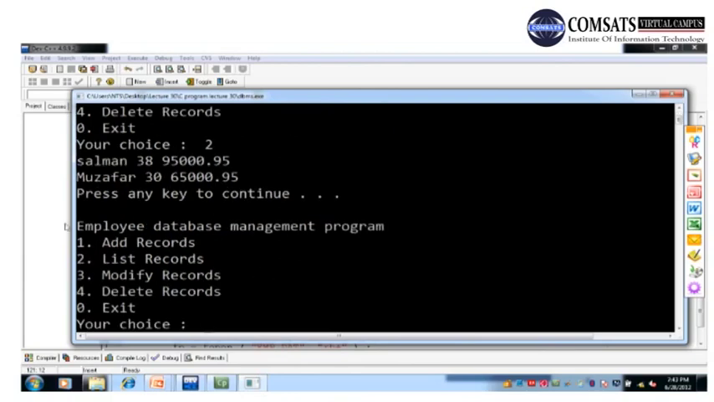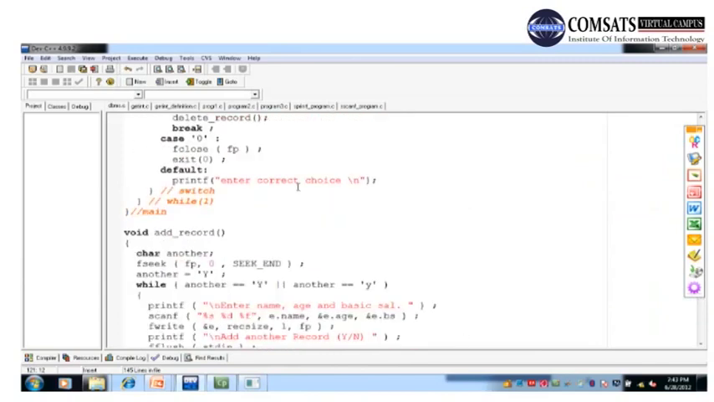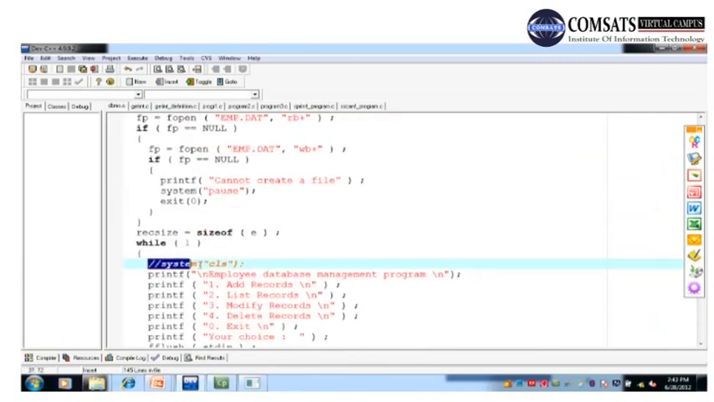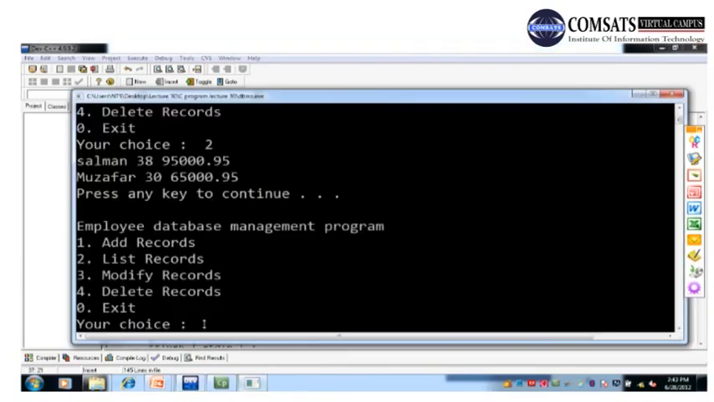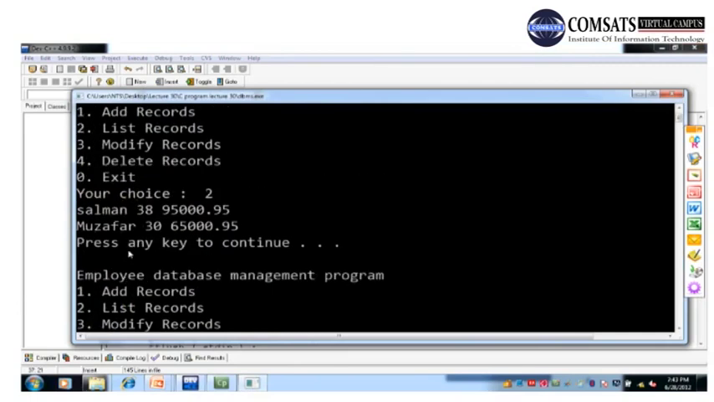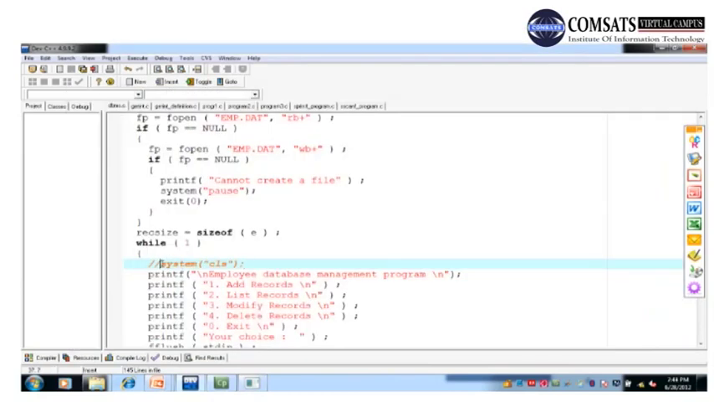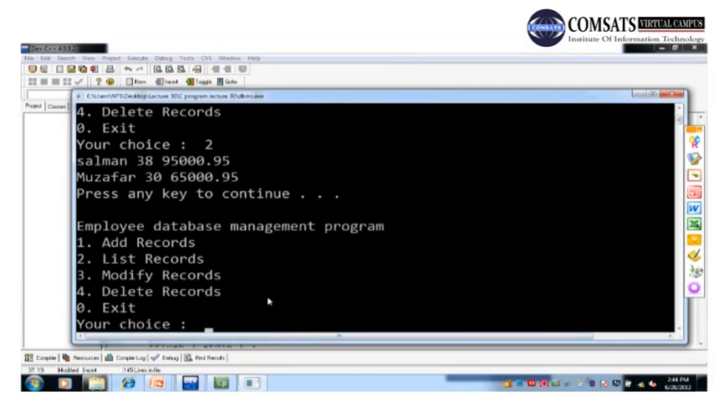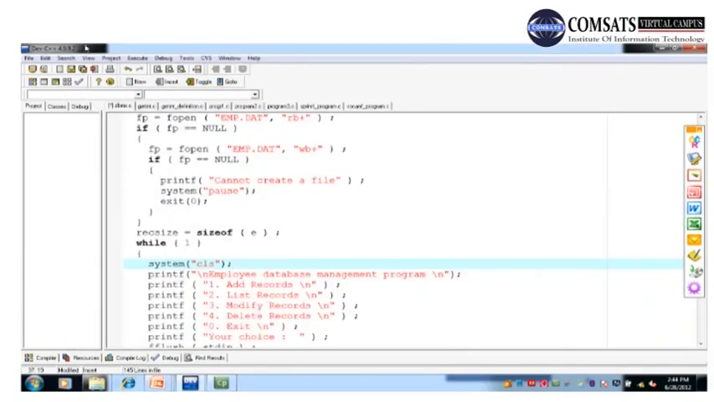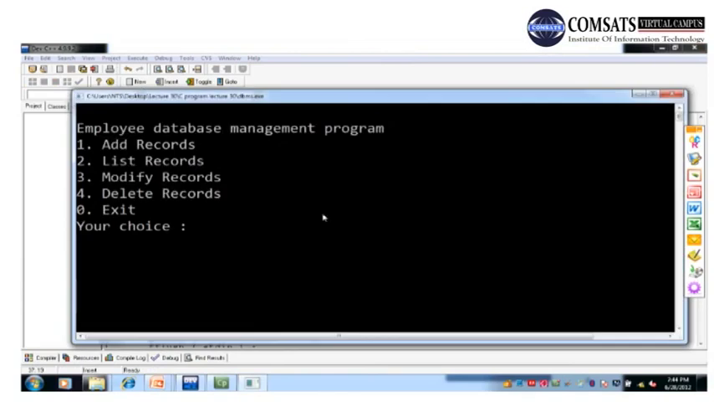Okay, now I have removed the CLS function. मैंने system CLS को comment out कर दिया है, ठीक है? So now मेरे पास मैन्यू तो आ गया, but जो पिछली जो सब कुछ प्रिंट हुआ था स्क्रीन पे, that is also appearing over here. So to avoid this, so that all the previous things are cleaned up, you use the system CLS function. CLS stands for clear screen, right? Now let's exit the program, run it, compile it again.